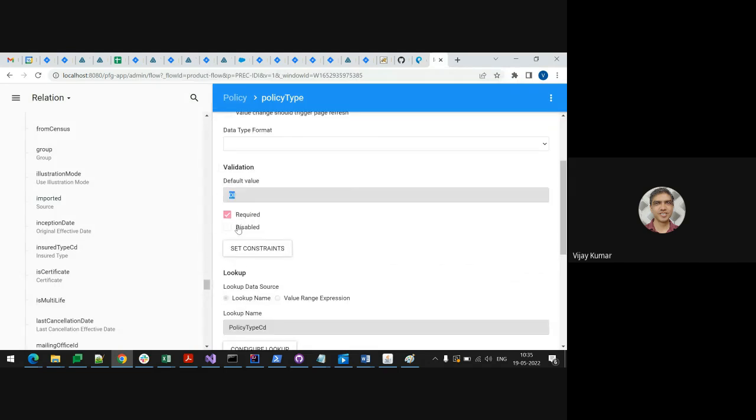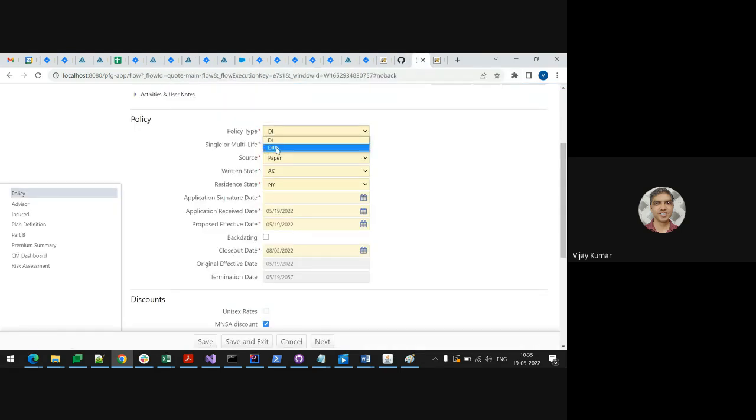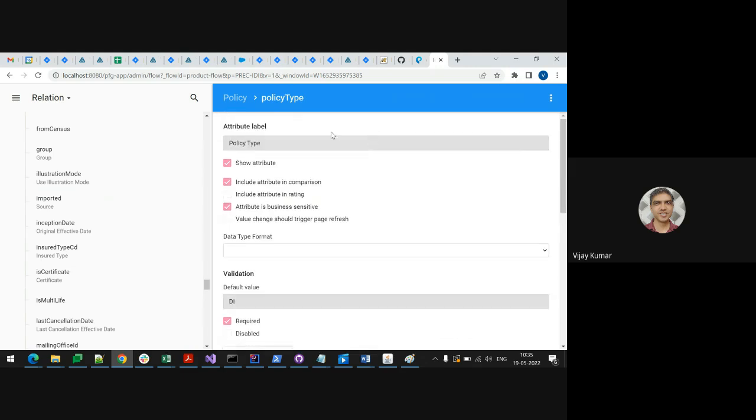Okay, and you change the required and disabled. And this is what I wanted to show you, particularly in this policy type, that you have a drop down here, DI and DIRS. How that is defined is using this lookup, policy type code. So policy type code is defined in the system already, and how it is defined is also super simple.